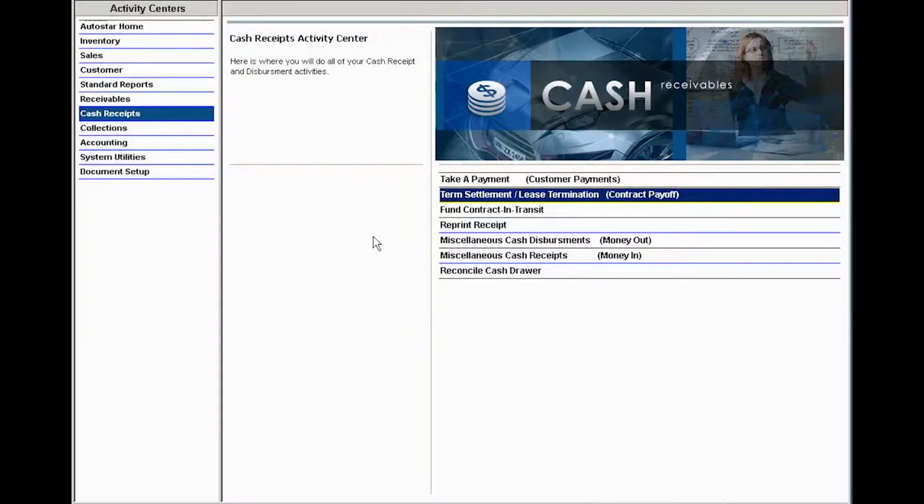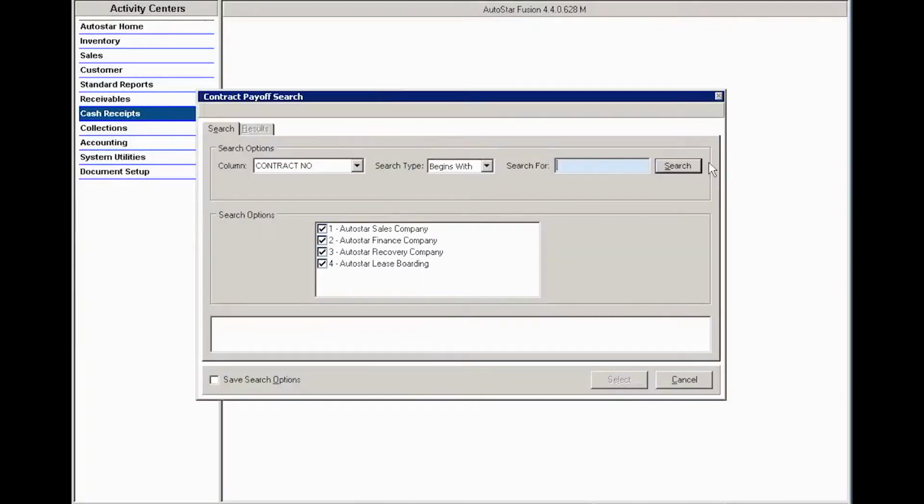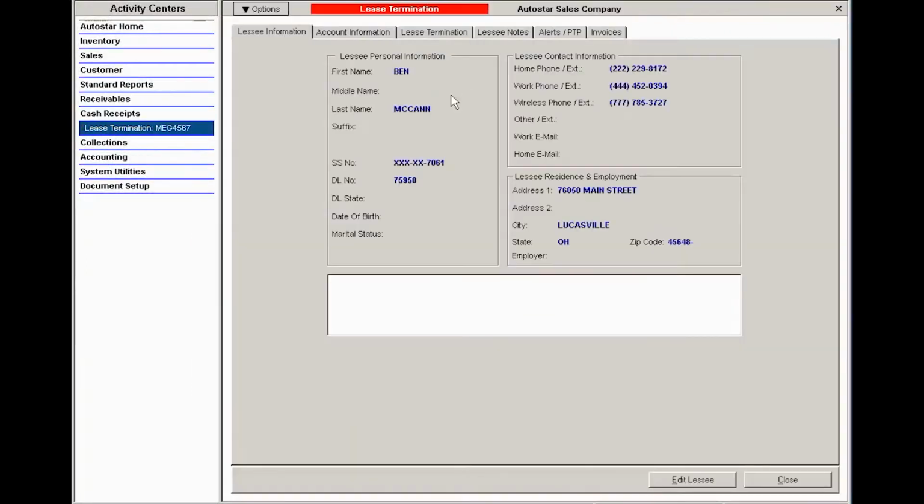If your lessee requests an early termination of the lease, then you would start that activity in your cash receipts area and select lease termination. Enter the contract number and the activity will open. Now you have the tabs where you can edit or update lessee information, view account information, review any notes or add notes to the account, look at alerts or any outstanding invoices for this lease.